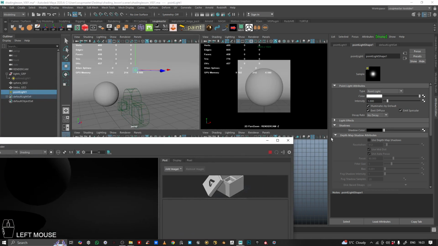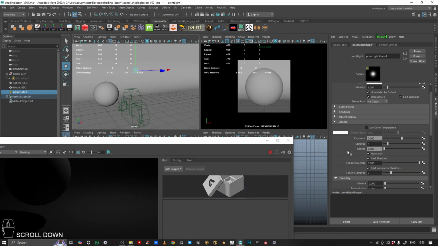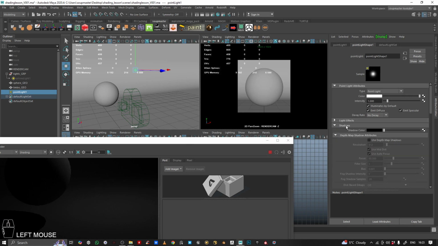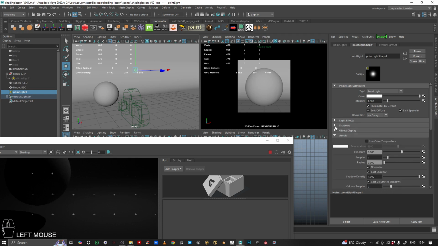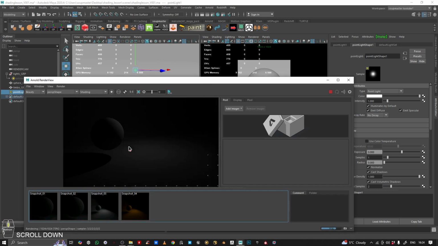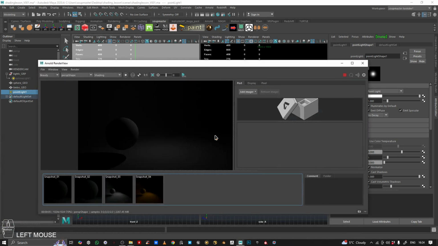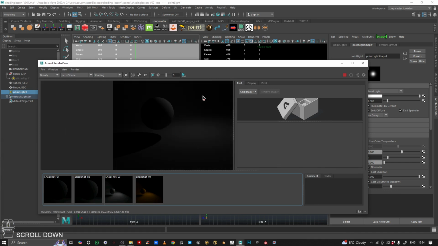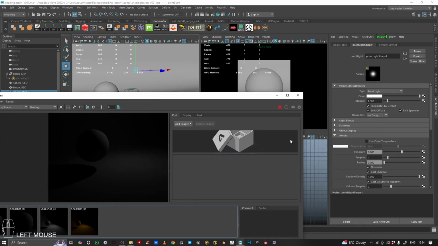Let's see if there are some parameters we can play with. So let's check the Arnold parameters first. Shadow density, no, shadow density is not good. Let's see if I can play with the filter. No, this is not good. Anyway, let's keep the point light like this. It casts a shadow that is quite lame. I don't really like it.